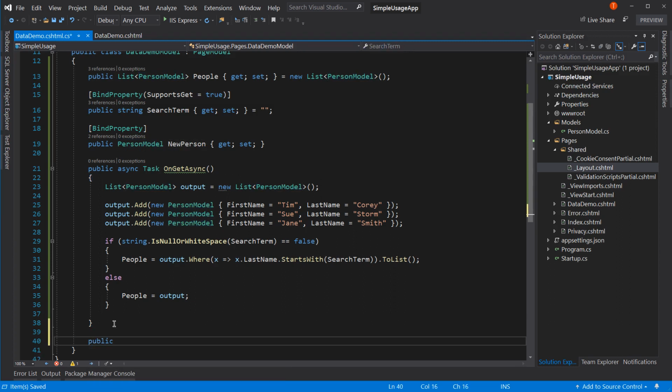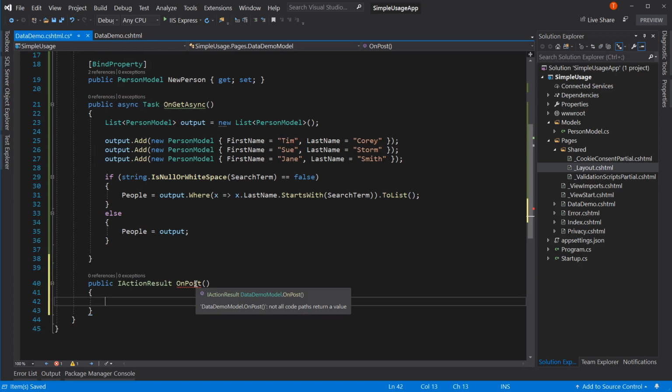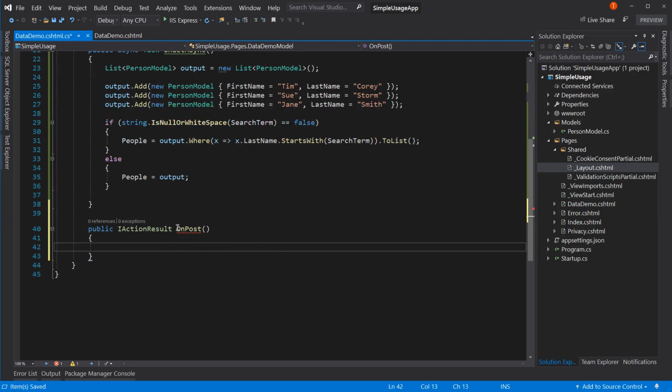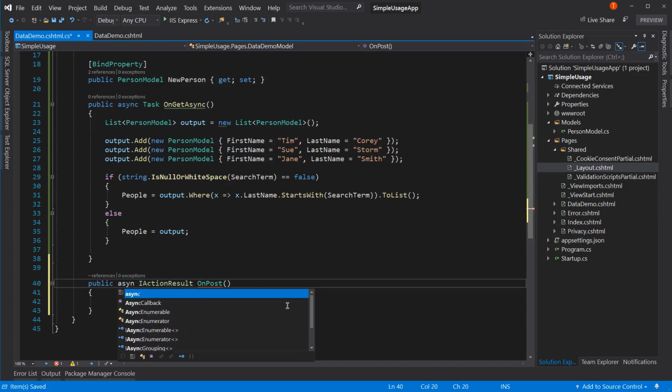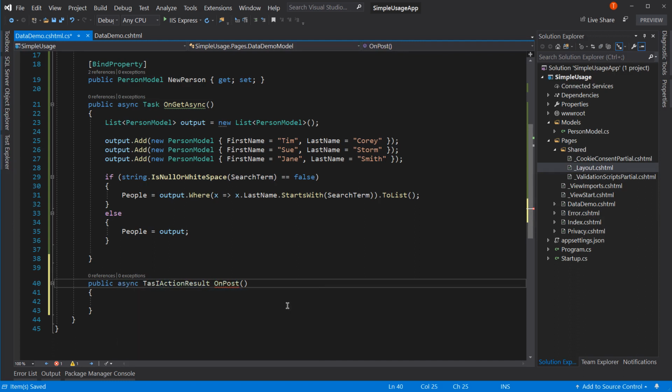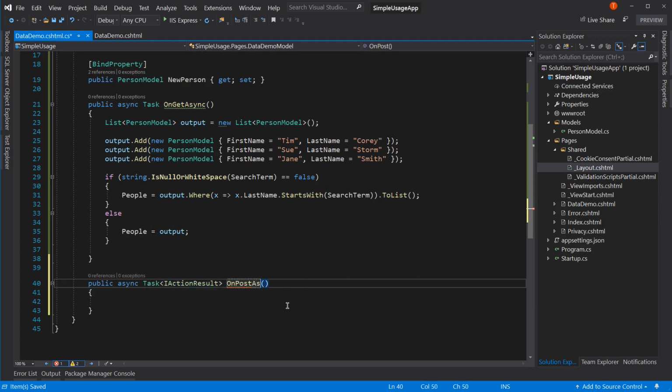So we can say public action result on post, like so. And it's saying not all code paths return a value, which is fine. And we're returning an IActionResult because we have to do something once we post the data. Now, if we want to make this asynchronous like this one is, we would just wrap this in a task and make it async. So async and wrap this in a task of IActionResult and say on post async.